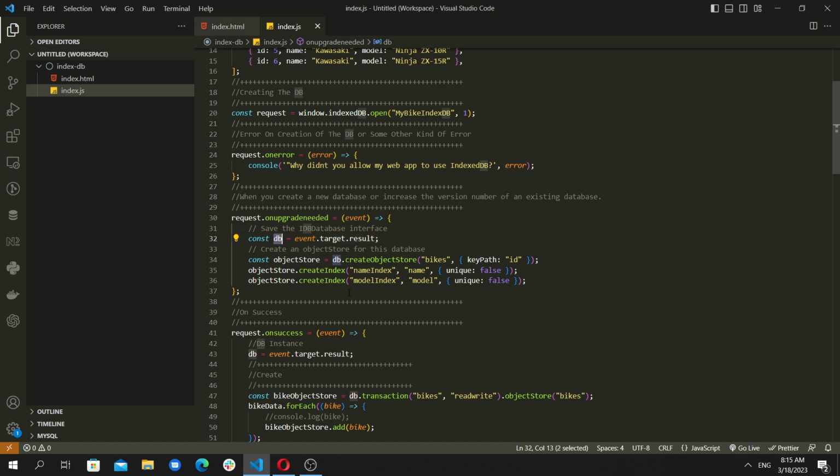Now we are creating the database over here. So to create an object store, this is bike. Okay, the keyPath. So the keyPath is the ID, or the auto-increment ID system that you store data in, as in MySQL or any other SQL type formats, obviously.